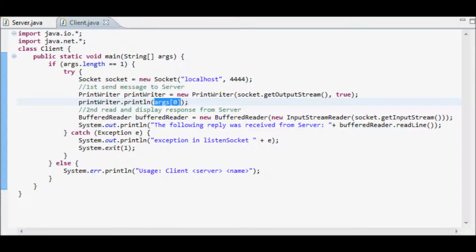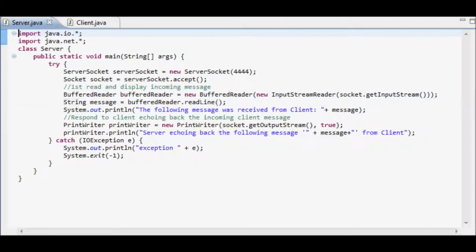So this is the client code, and this is gonna be the server code. So it's a minimal amount of code. Okay, and so what I'm gonna be doing is I'm gonna start the server from the command prompt, and then start the client from the command prompt also.